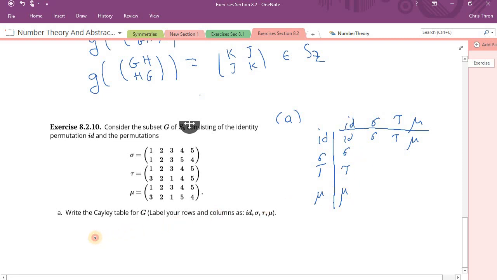All right, let's consider what is sigma composed sigma. And I hope that you can start doing this without doing a lot of rewriting. Sigma takes 1 to 1. So if I take sigma composed sigma, sigma will take 1 to 1, and a second sigma will take that 1 again to 1. Sigma takes 2 to 2, and a second sigma will take that to 2 again. Sigma takes 3 to 3, and the second sigma will take that to 3 again. Sigma takes 4 to 5, and then a second sigma will take that 5 back to 4. Sigma takes 5 to 4, and then a second sigma will take the 4 back to 5. So that's the ID. So here we have ID here.